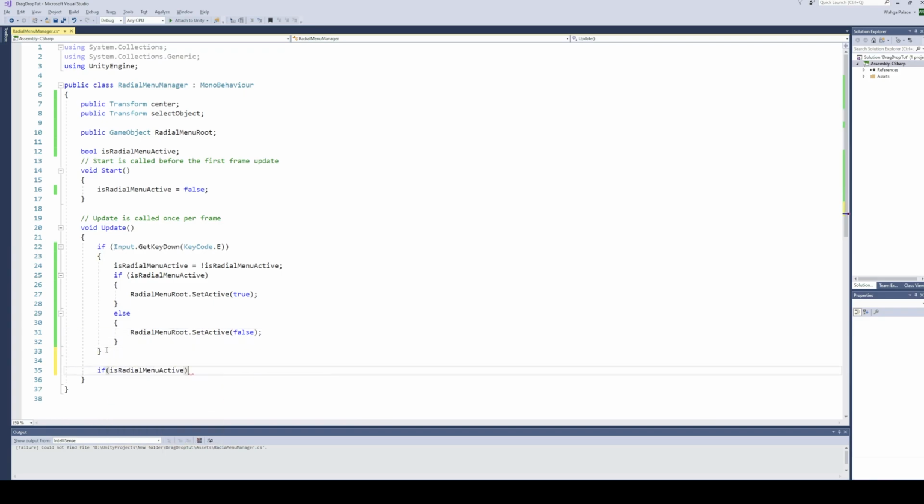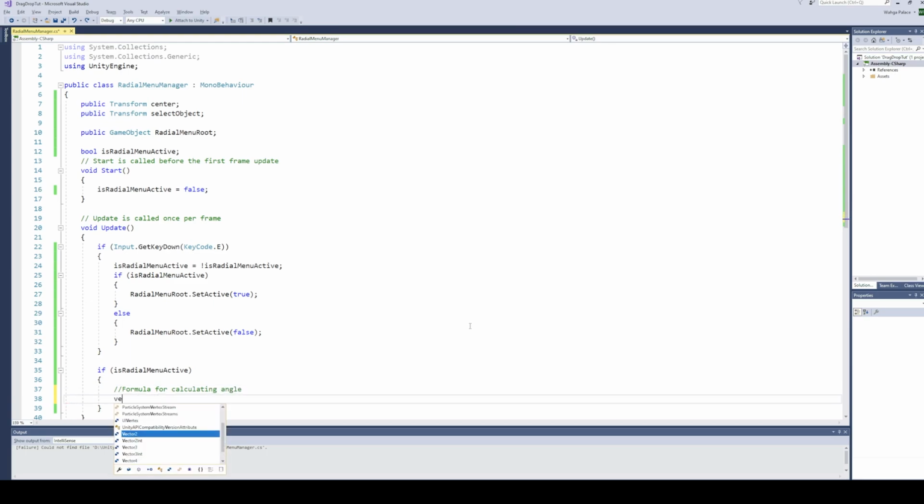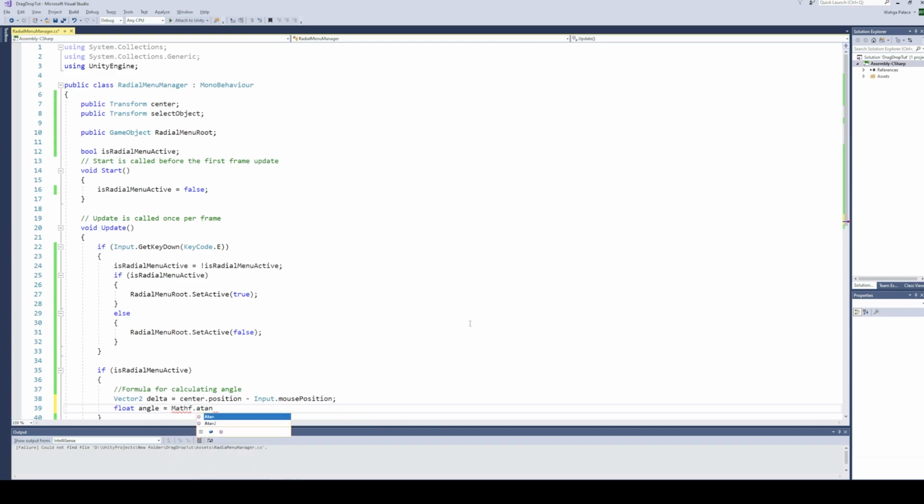Next, if our menu is in active state, we need to calculate angle of the mouse from the center of the menu. The method for this is quite simple. Find the difference of the mouse position from the center. Apply arctan2 to the difference, and then multiply it by radians to degree.